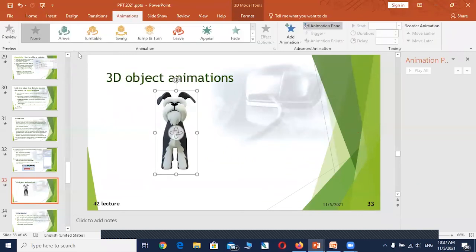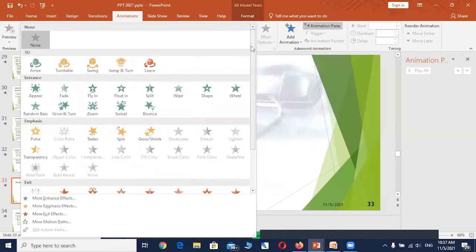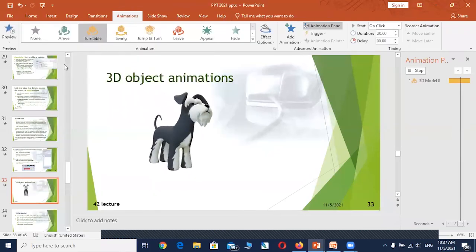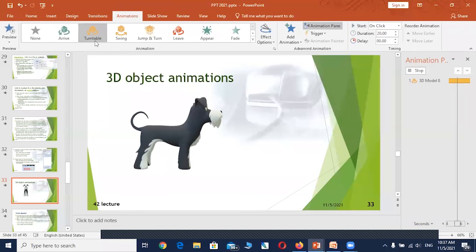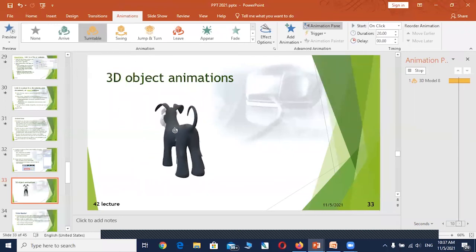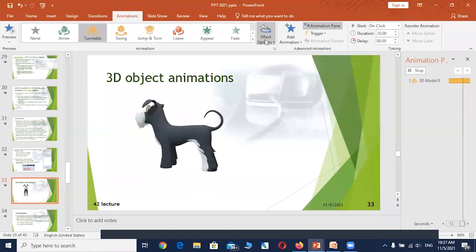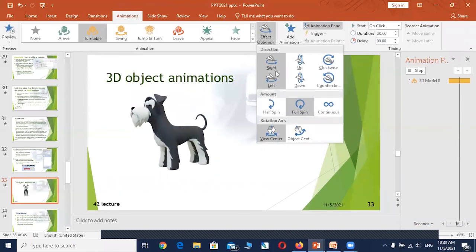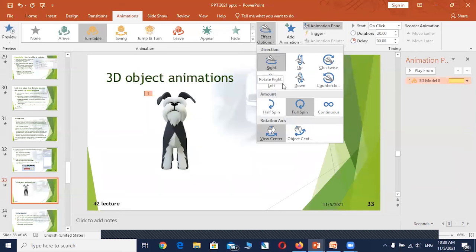You can see there are some 3D object animations. These are 3D object animations. Select one. You can see Turntable, that is one animation. Once you have applied one, there are some controls in effect options. You can see already selected: full spin and wave center. You can see 3 effects already applied.